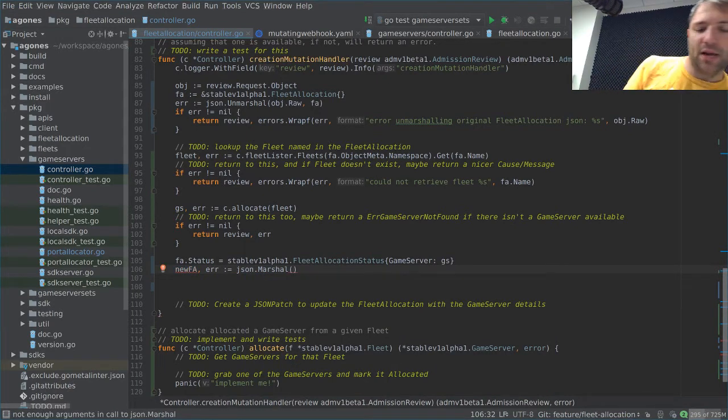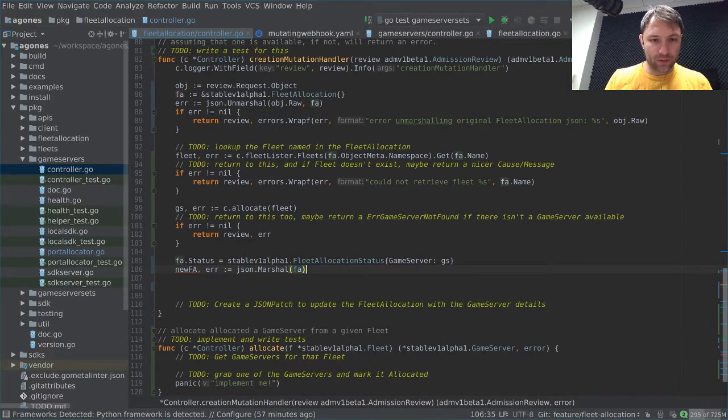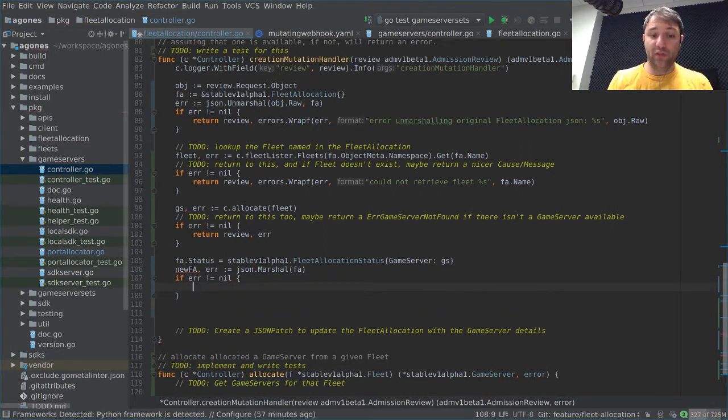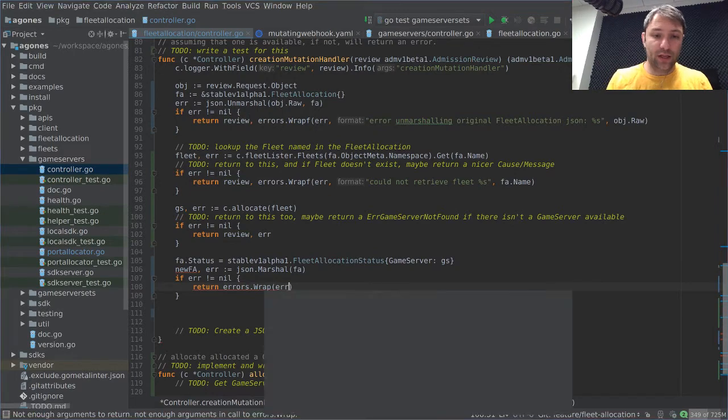So I want to turn this into a JSON document. So we're going to do that. If error is not equal to nil, if that goes bad for whatever reason, that's actually really bad. So return errors.Wrap. If you haven't used it when writing Go, this is just a nice utility for wrapping errors inside errors and doing stack traces and stuff. It's really handy. I use it for everything.